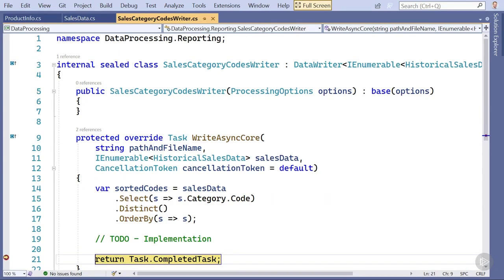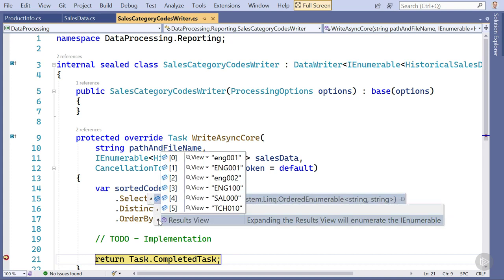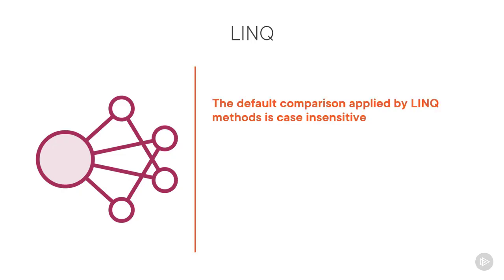Our breakpoint in the writer is hit, and we can inspect the sortedCodes variable. Expanding its results, we find 6 codes. They appear to be sorted, but we have repetition in the first 2 codes. They differ by case, but are otherwise the same code. The default comparison applied by the LINQ Distinct method is case sensitive. We need to be more explicit about our intent.